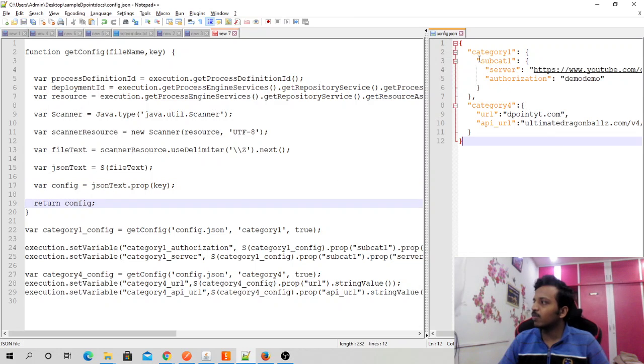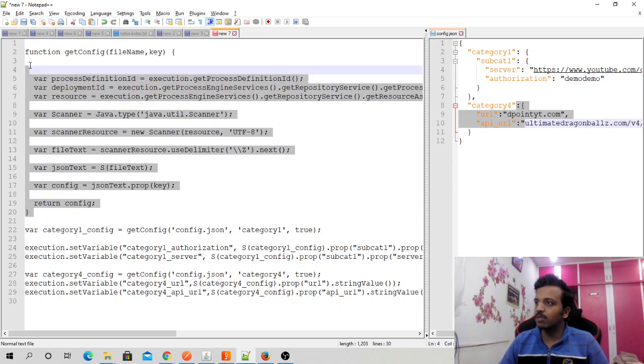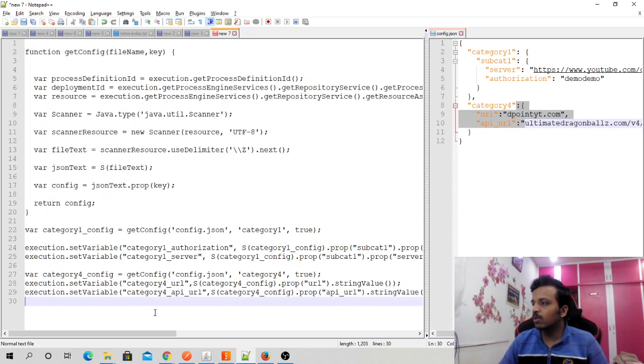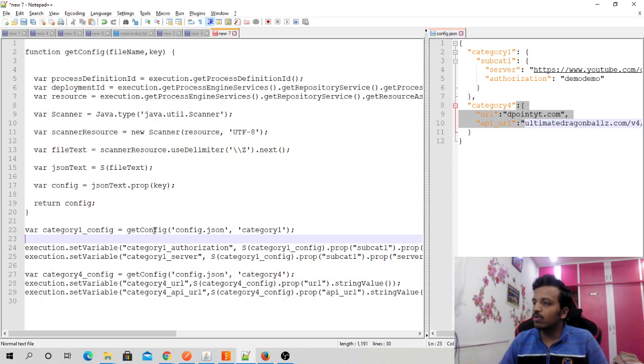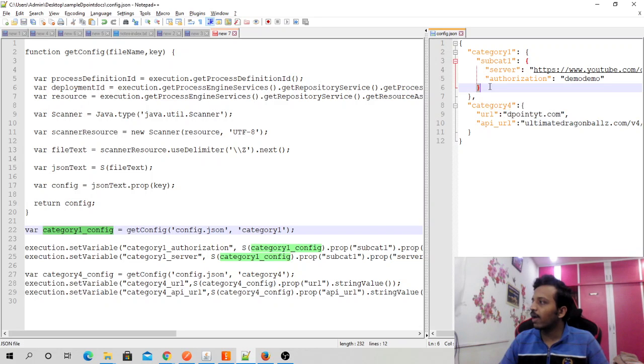Now I can simply use the value. Let's say category4 is a key, then this complete thing I am getting as a response of this. I hope the function is clear. Now let's see what is happening: this is fine, file name is fine, this is not required here, and this is also not required. Here basically I'm saying you call this function, give the file name, and I want category1. So now in the category1 config I have this complete thing. I hope that makes sense.